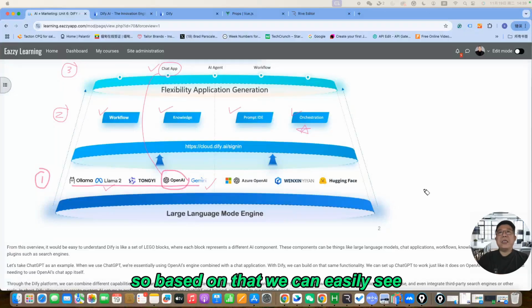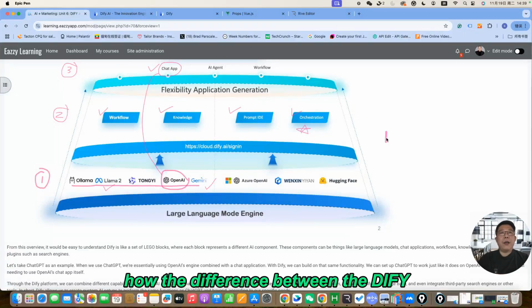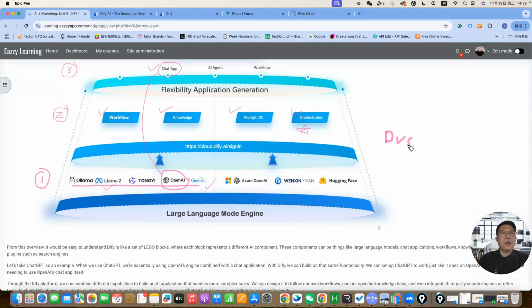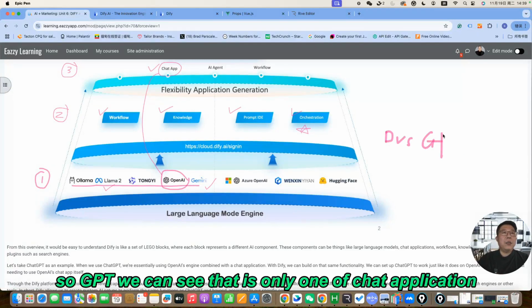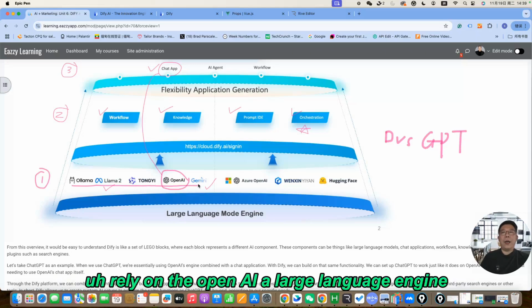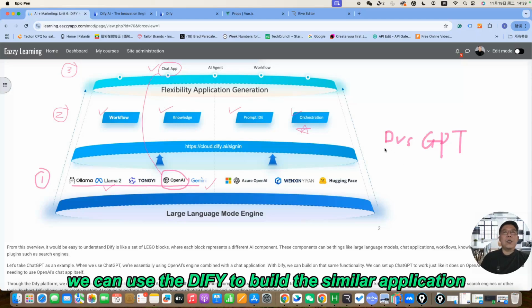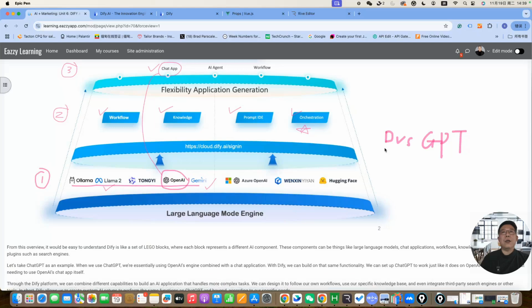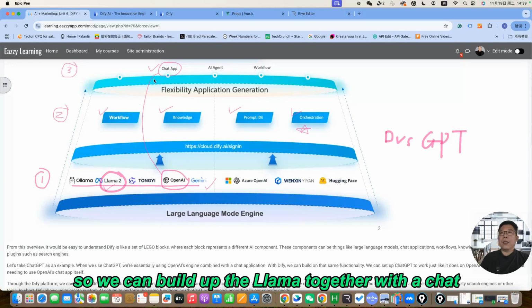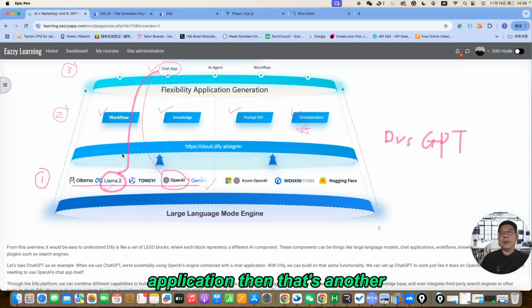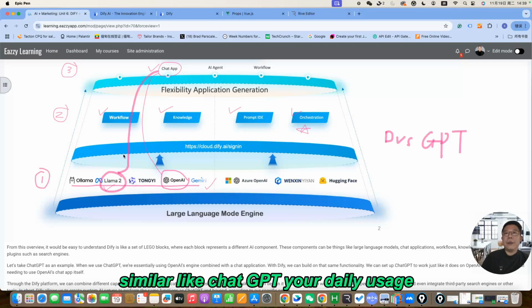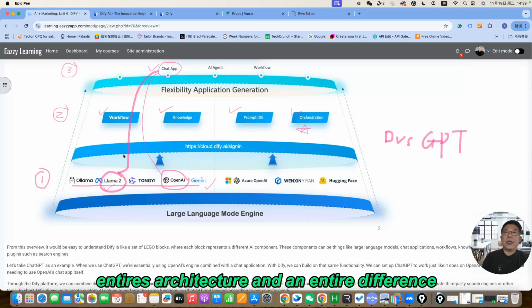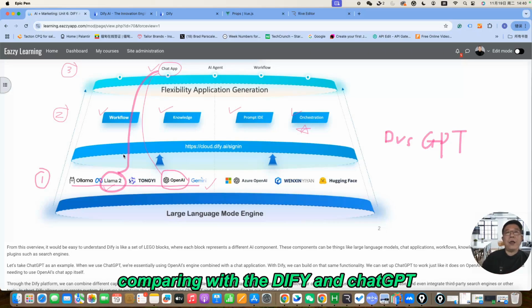So based on that, we can easily see the difference between Dify, let me write down D, versus GPT, right? GPT is only one chat application relying on the OpenAI large language engine. We can use Dify to build a similar application. It can also be combined with Ollama. So we can build Ollama together with a chat application. Then that's another AI application, similar to ChatGPT, your daily usage. So that is the entire architecture and the entire difference comparing Dify and ChatGPT.